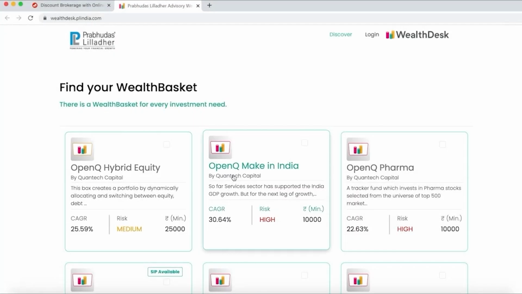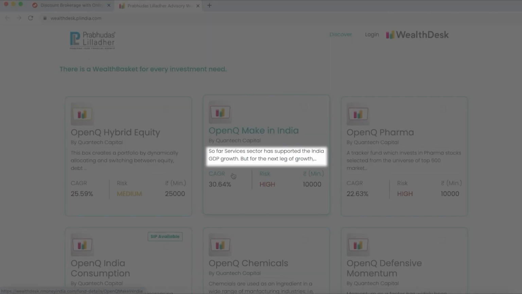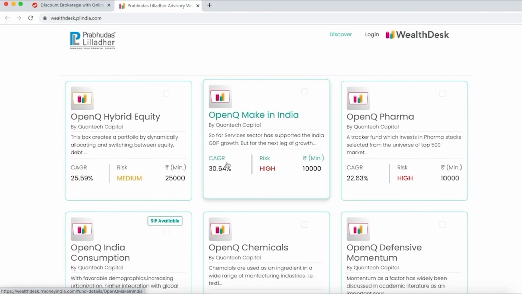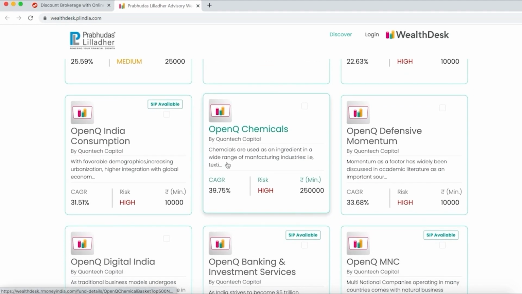platform. You'll see wealth baskets that have been specially curated for you. A snapshot of details including a short description, CAGR, risk profile, and minimum investable amount is seen for each wealth basket. These wealth baskets cover a wide range of strategies, themes, and models and can cater to any or all investment needs.